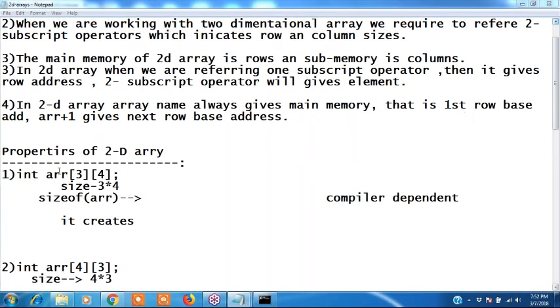3 by 4, so 12 variables. It creates 12 variables. And what is the size 3 by 4? It is 3 rows and 4 columns.